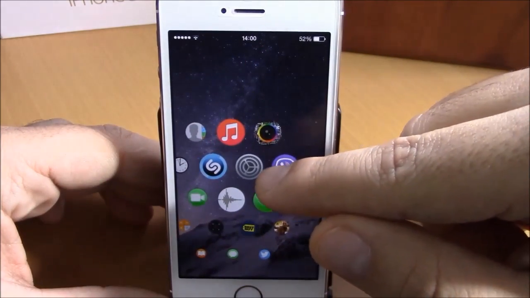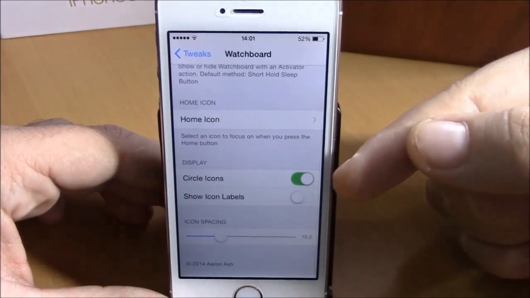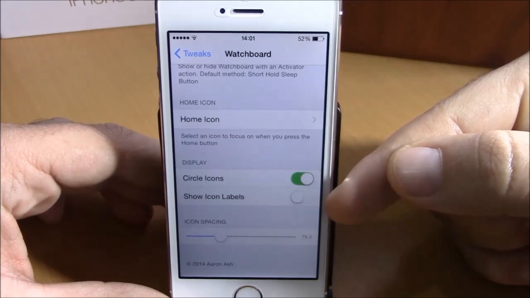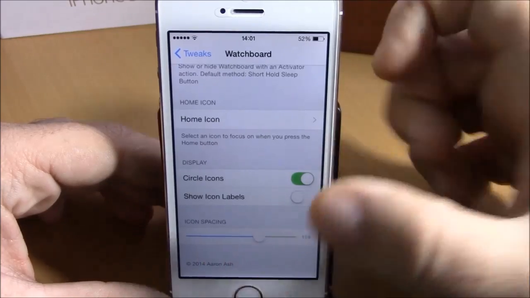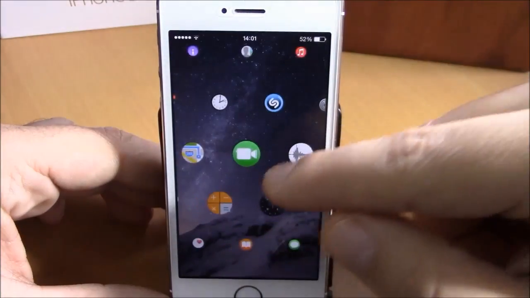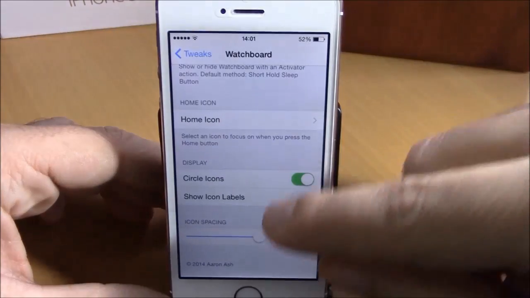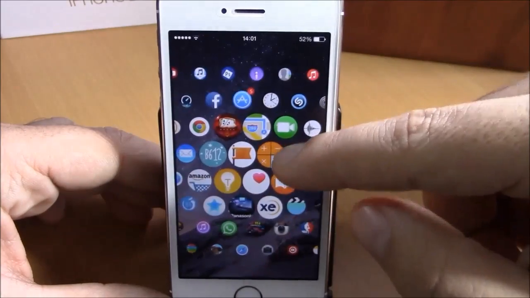As you can see, it will send me to the settings app. Very useful. And if you go lower here, you can choose circle icons, and also you can choose to hide or show the icon labels. And lower here you can set the spacing between the icons. As you can see, now they are far away from each other, and you can bring them closer together. Just slide the other side.